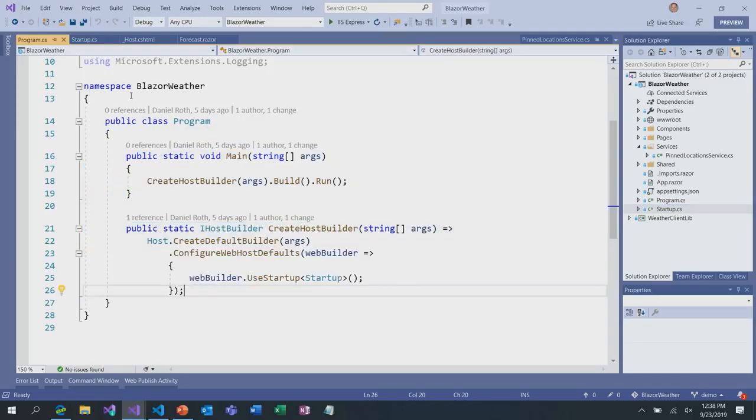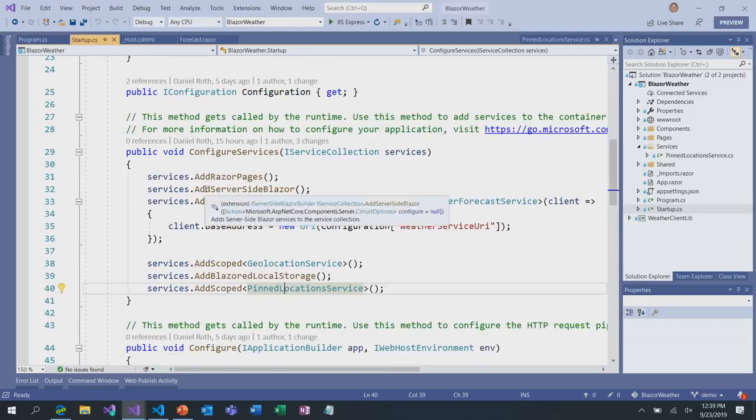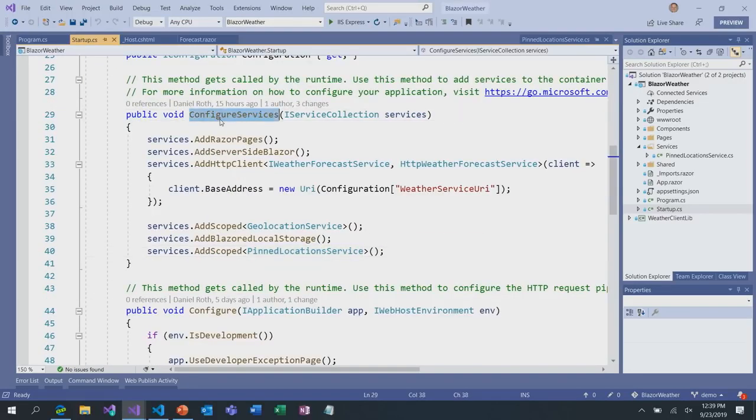It's got the normal ASP.NET Core hosting boilerplate code in here. It has a startup class that defines the startup logic for the application. In this ConfigureServices method, this is where we define all of the services that we want available through dependency injection for our app. Up above, you can see that we're adding the services for both Razor Pages and Blazor Server, which is interesting. Blazor, remember, is a client-side UI framework.